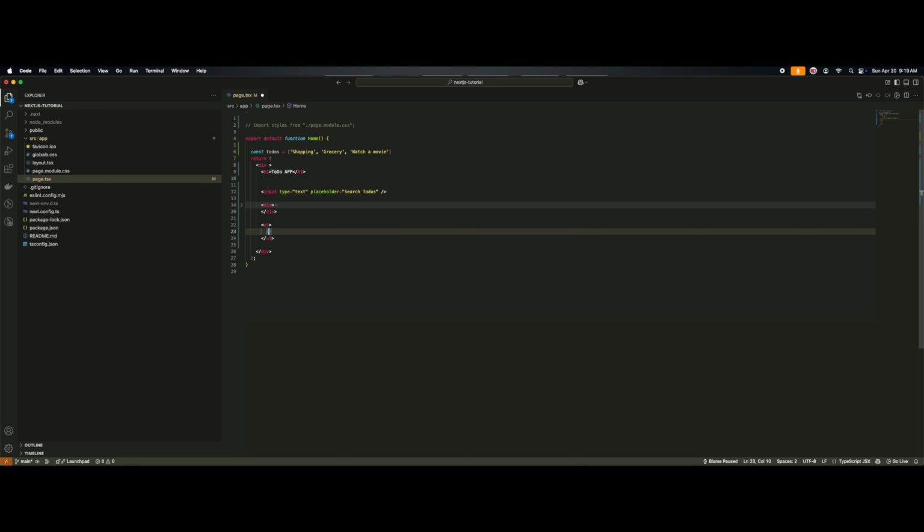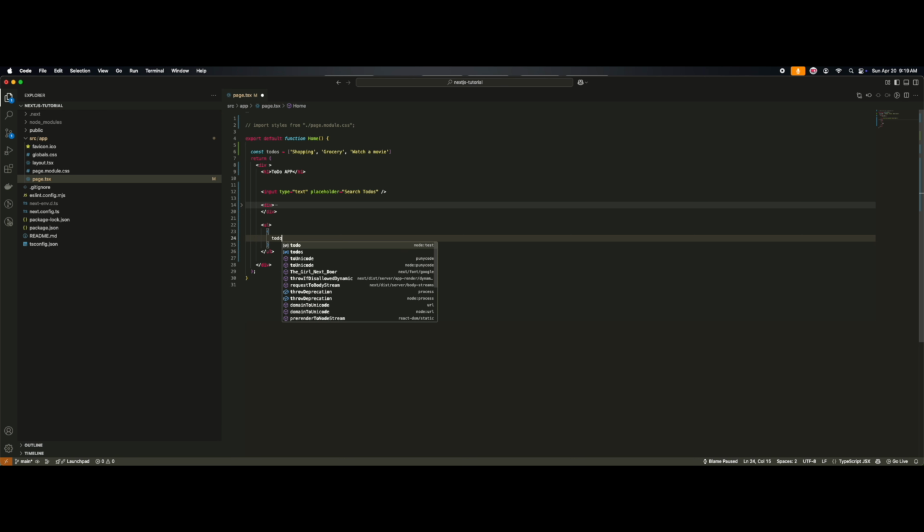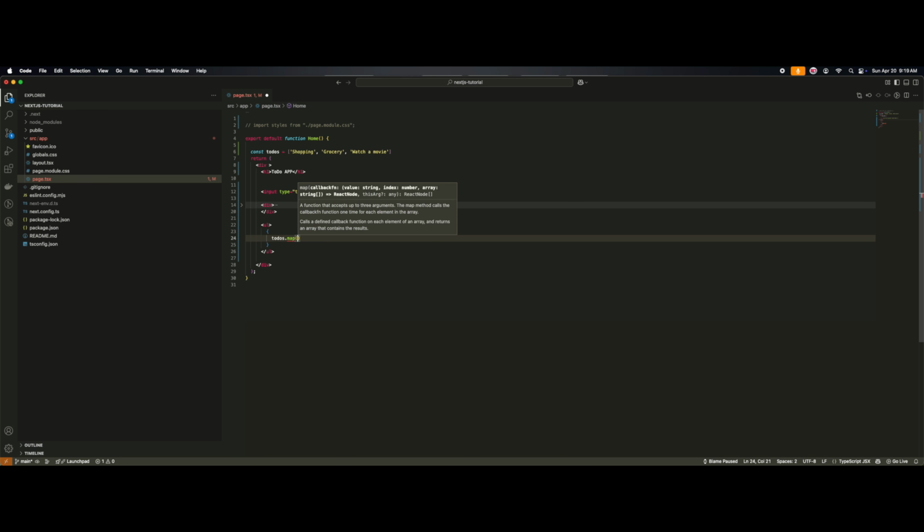So we will use these curly brackets and to-dos dot map. This is the most common function which we will be using throughout our tutorials. Probably I will give a detailed session on how to use some of the basic functions like map, split, splice, filter, find, right? So we will do it later. Let's just try a practical approach for now.